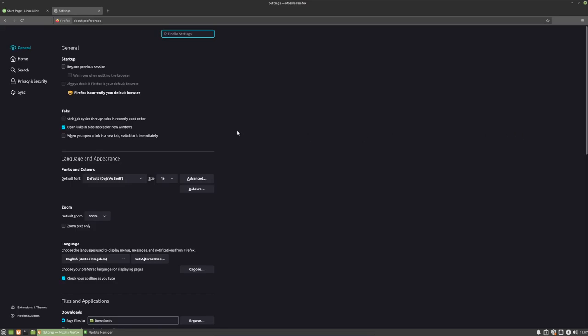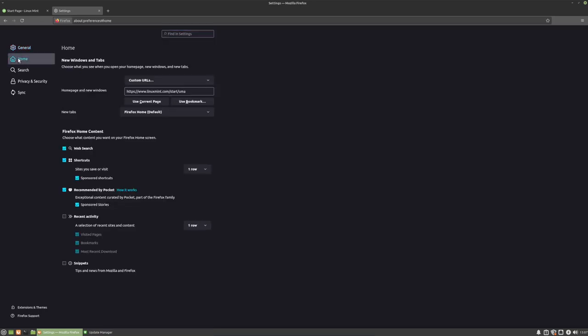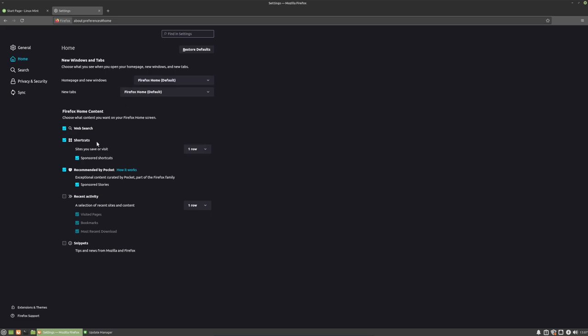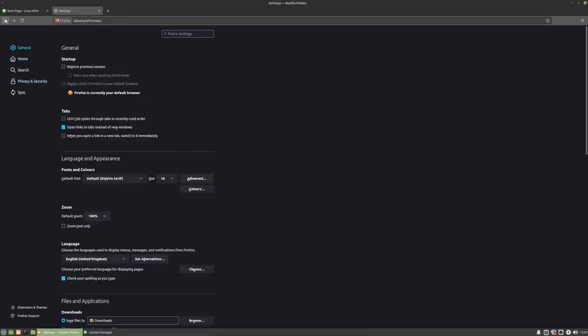Let's navigate over to settings. Yeah, see, it's just the usual Firefox settings. You do get a custom homepage which sends you to the Linux Mint website, but that's easy enough to change. You can just select Firefox Home, and that's fine like that. You know, disable Pocket, disable shortcuts, whatever you want. You've also got privacy and security here. Select standard by default, but you do have the option to change it to strict or custom, you know, whatever you want, really.